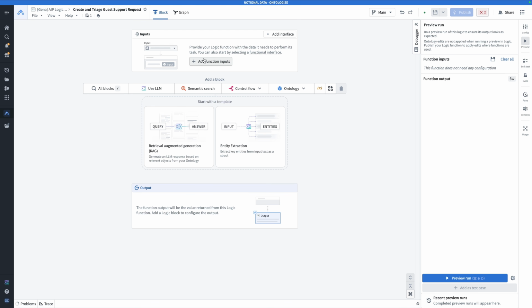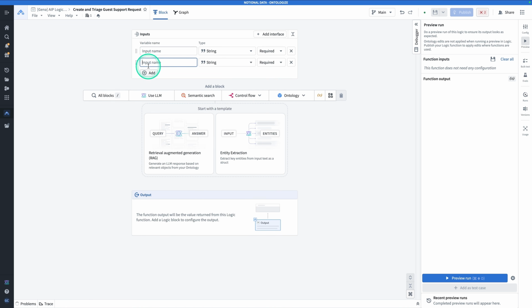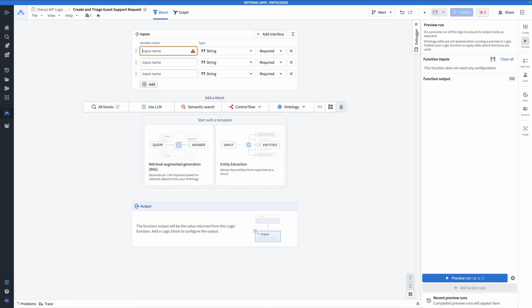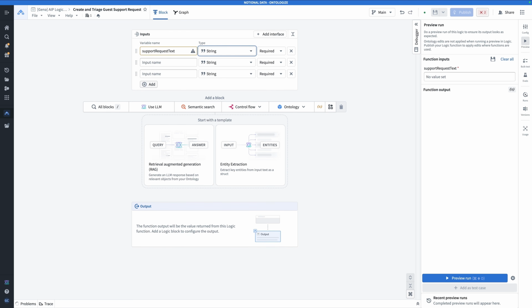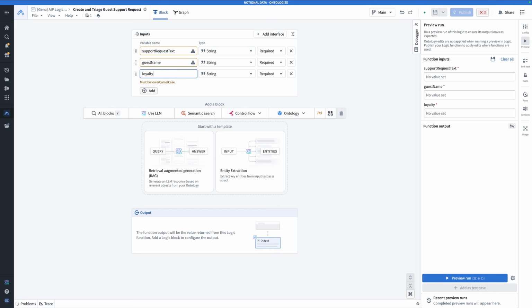When we're thinking about using conditionals, we could use any function inputs, but in this case, our function inputs are going to be several text inputs. So we're going to click on Add Function Inputs. Let's have 3. So we're going to have the support request text. And then we're going to have the guest name. You can imagine that if this were a real system, we would probably have a guest who is logged in, and then it would automatically collect their name and their loyalty status. So here, also put the loyalty status.